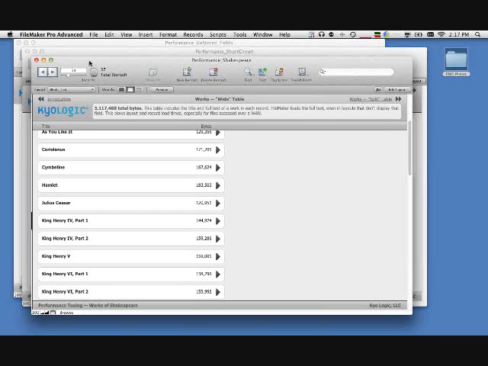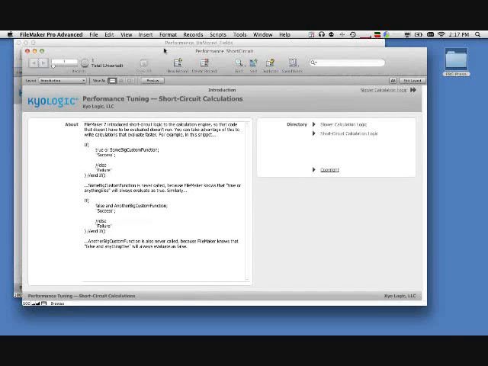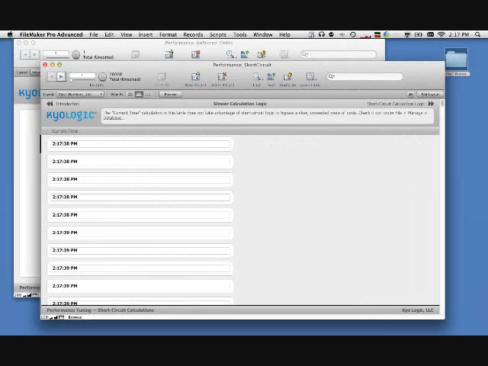So I want to put that away. And the next thing we're going to talk about is short-circuiting the FileMaker Pro calculation engine. I have a list view with some slow calculations. I'm going to let this recalc, just see what's going on.